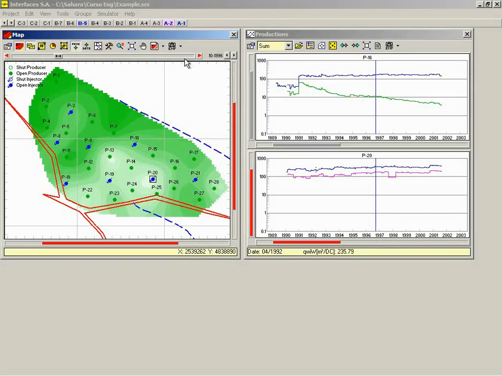The map window shows data corresponding to the active layer, in this case A2. The net thickness map is currently on screen. The blue lines represent water-oil contacts and the red lines represent faults. The set of symbols displayed here represent the well's location and its producer or injector and open or closed status in the active layer.